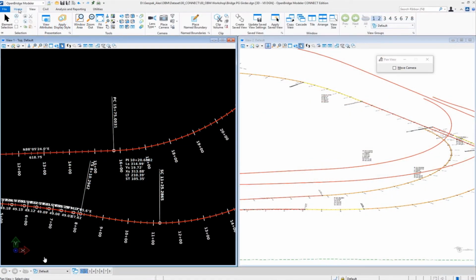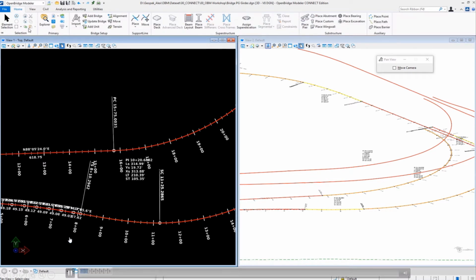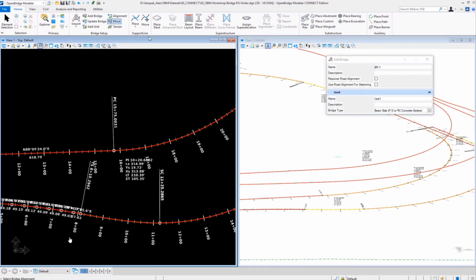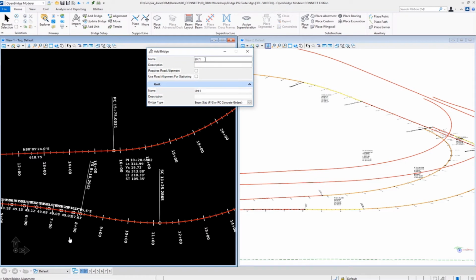right? So how do you do that? The process is simple because you create a bridge, right? So let's see, I'm going to go with a shorter bridge, right? And when we do that, we just create a new bridge, right?